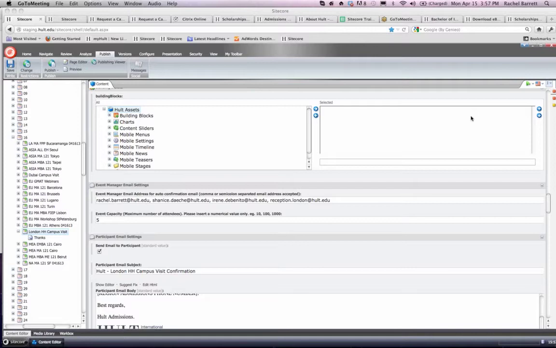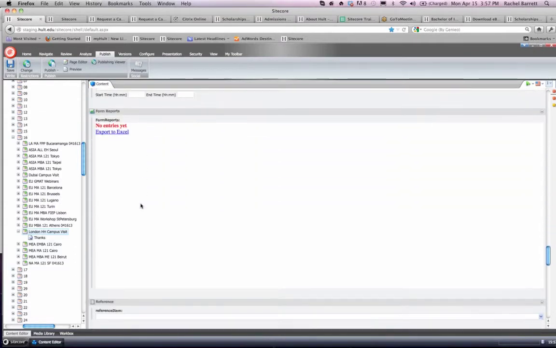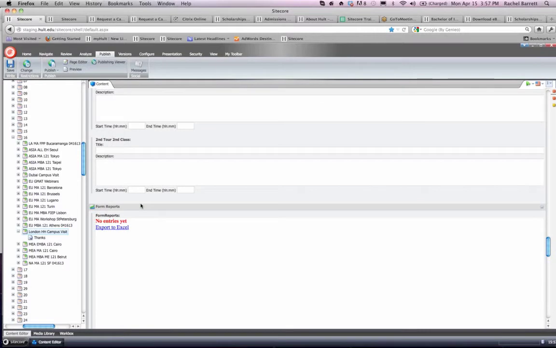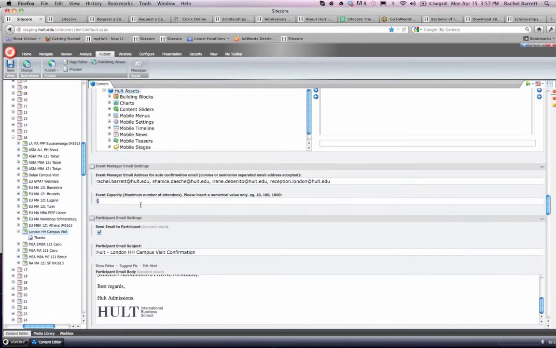Also, if you're testing, just be aware that I've created an event capacity of 5 as a maximum on each campus visit. So you can test, but then just be aware that you'll need to increase that number of participants after you've done your testing.